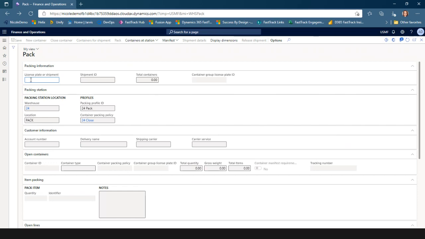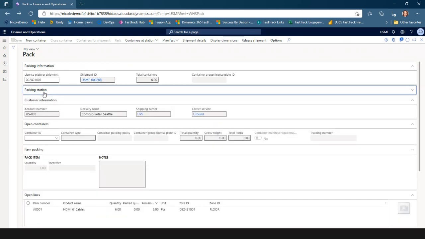And then what I can do is just scan that target ID that I have, the license plate for my picking work. And if I tab out of that field, you'll see it's going to populate all the related information for me. So I can see from this form at a glance my shipment ID, if there's any containers that have already been packed for this shipment, my defaults from my packing station that I'm in. I'm just going to collapse those so we can see more of the packing information. But you'll see that it also pulled in the customer information and my shipping information, which is important for this SPS demo that we're doing.